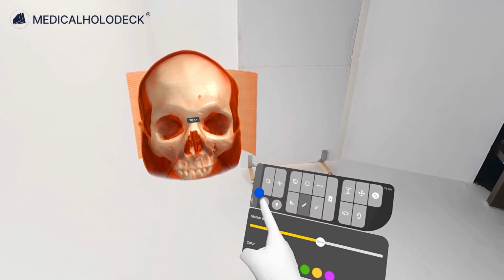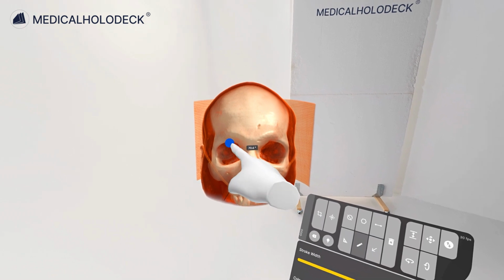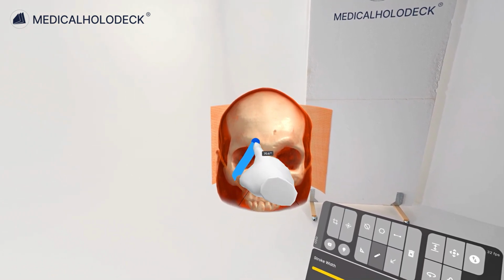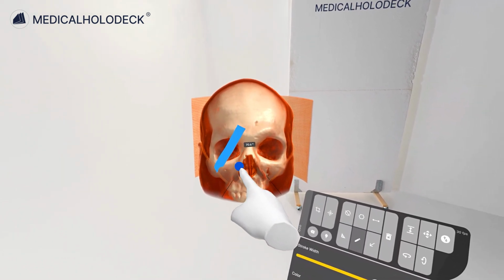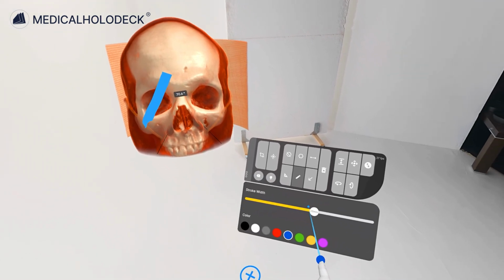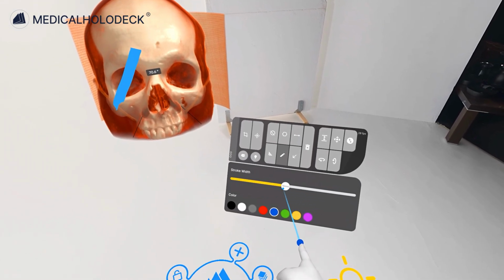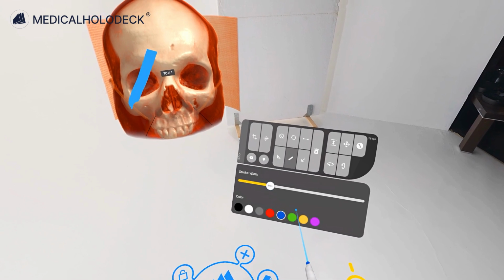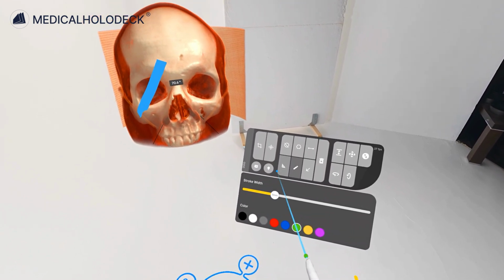Choose the drawing tool, hold the trigger, and move your controller to draw in the workspace. Use the stroke width slider to adjust the thickness of your lines. Pick a color from the extra panel and press the trigger to apply it to your drawing.